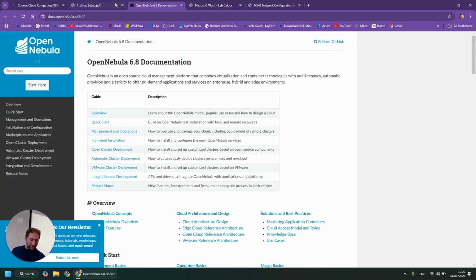So what else do we have? Yes, so the documentation website for Open Nebula looks something like this. All right, so it has a quick start guide and everything else that you might need, so you can go through it and have a look.